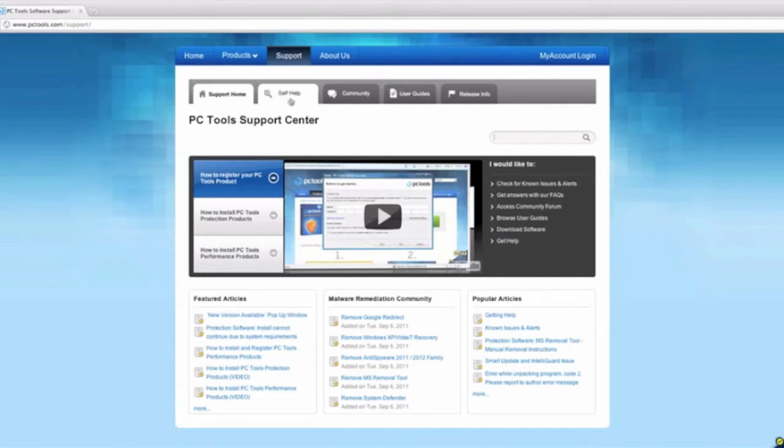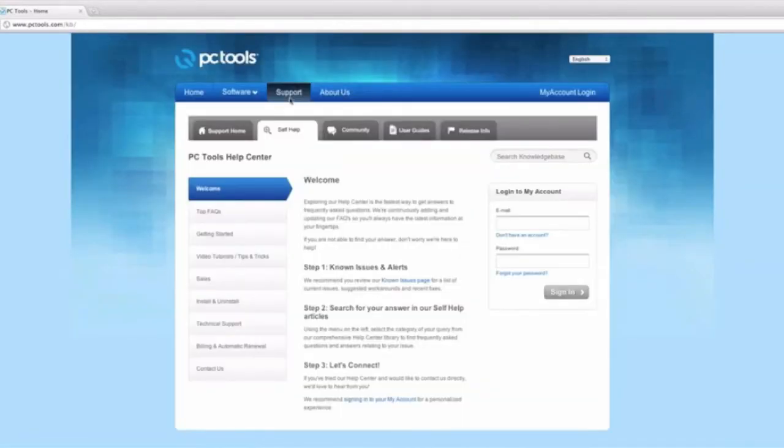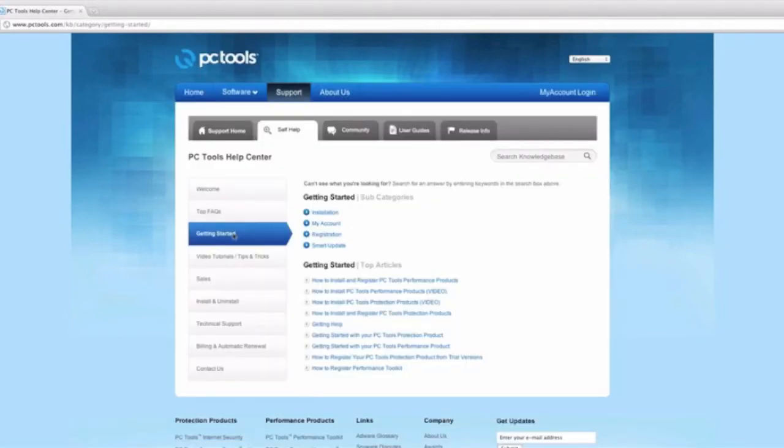Let's move on to the self-help tab. Underneath this tab, you can access our full library of knowledge base articles. On the left side are popular categories to help you locate the right article for your needs. Once you decide which category you would like to view, clicking your selection will open up the selected category and show you subcategories and top articles. Again, the search function is at the top right where you can search for specific articles.